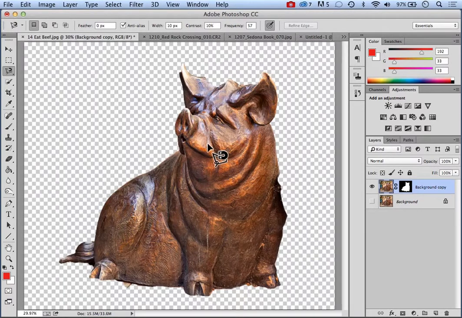Again, if I was doing a flower, I would definitely use the quick selection tool. It's much faster for that application. So again, as you gain experience, you'll learn which of these tools is best for whatever you're doing.